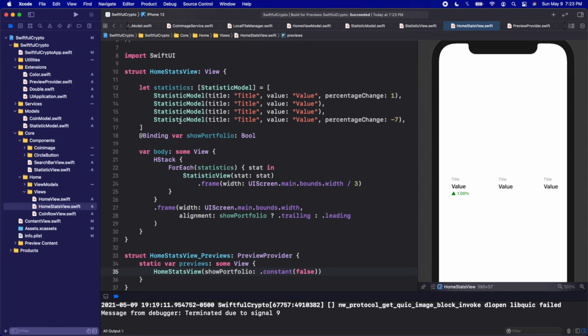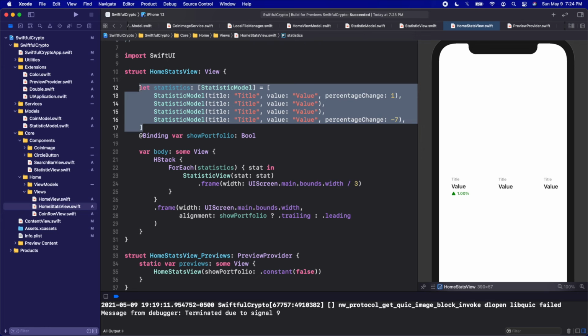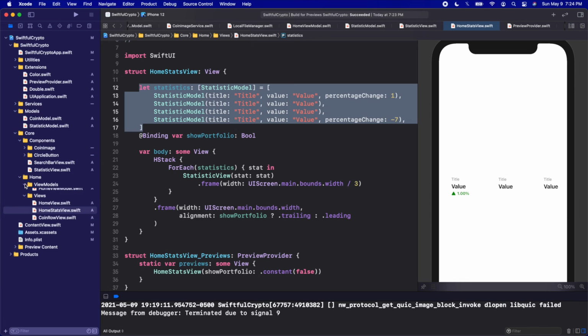All right, and the last thing I want to do in this video is take the statistics and actually put it into our view model. So I'm going to copy what we have here, this let statistics. I'm going to jump into our HomeViewModel, right? Because this is going to be on the HomeView, so we're going to have access to the HomeViewModel.